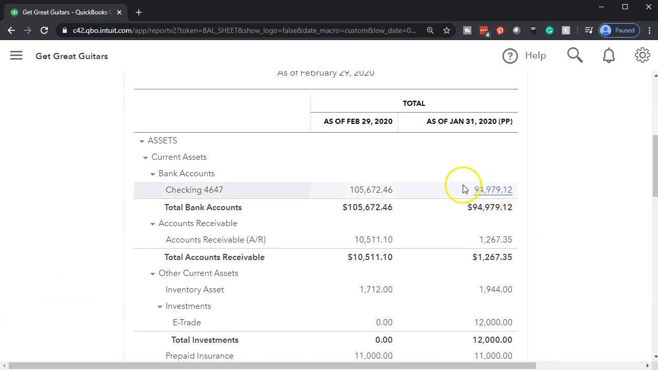So now we have the two periods. The first period on the left now, and then the prior period on the right. We got this PP up top. I don't know why they have to do that. I don't really like that. But when we export it to Excel, we can get rid of that kind of formatting weirdness.